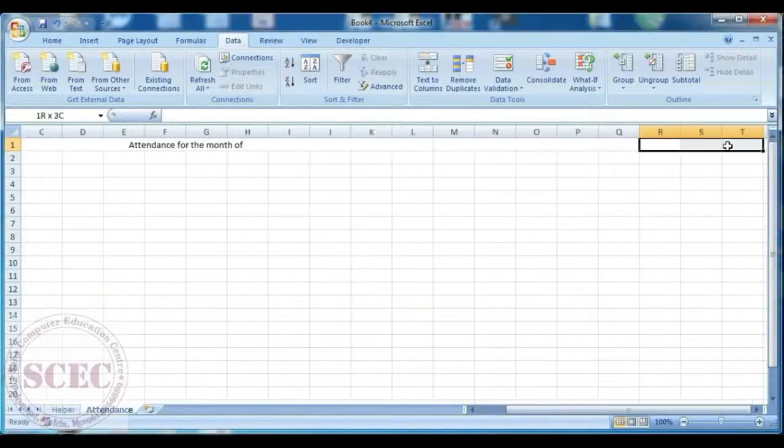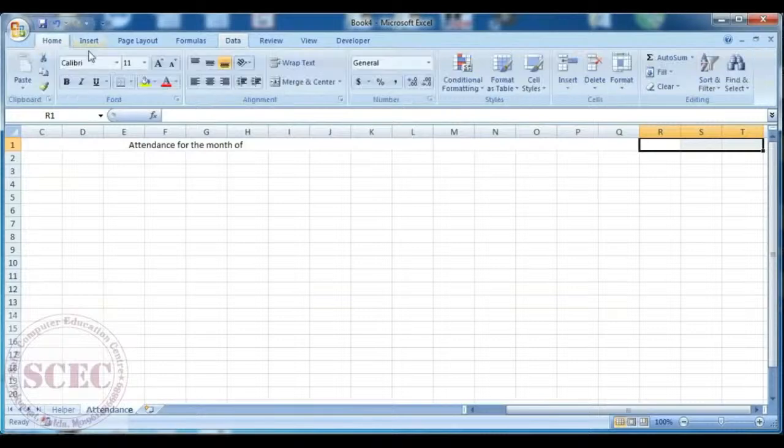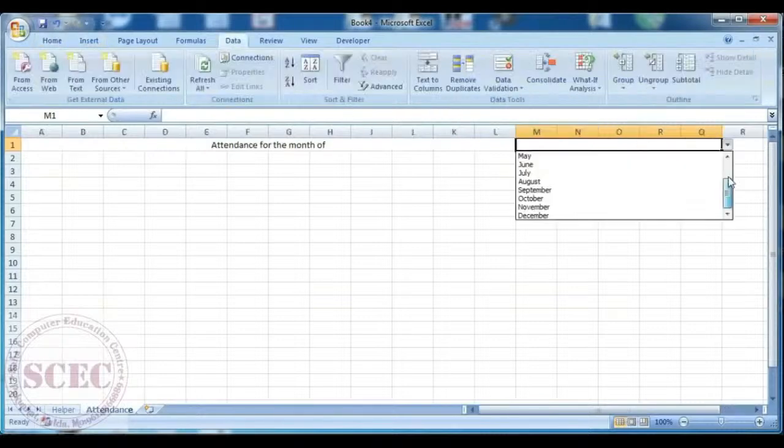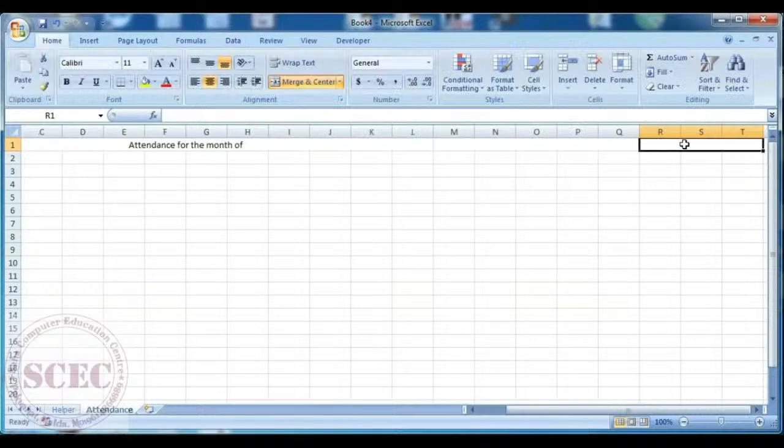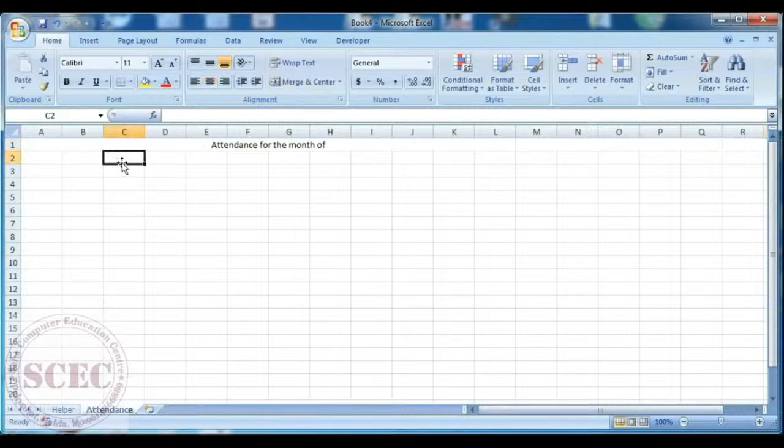From R to T we will again merge it, and here we will put a formula where we will see the year. Now in C2 we will type start date, and on H2 we will type end date. Here select this and merge it. Then again select all these three and merge it. Here we will get the start date of the month selected here and the end date of the month selected here.